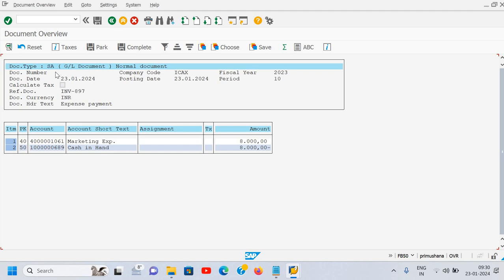What is your document type? Document type is SA. SA is a document type for GL entry. Okay, so we are passing a GL related entry. So the document type is SA. Just like in Tally, there is F5, F6, F7, F8, F9. Here the document type is SA for GL entry, or you can say journal entry. Normal document it is. The document number you can see here, there is no any document number generated because I have not saved this entry. If I save this entry, we will get our document number.